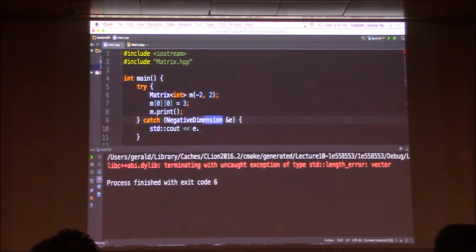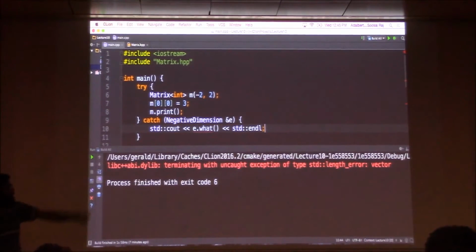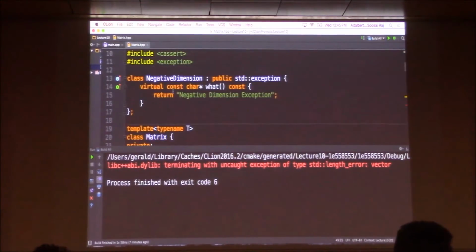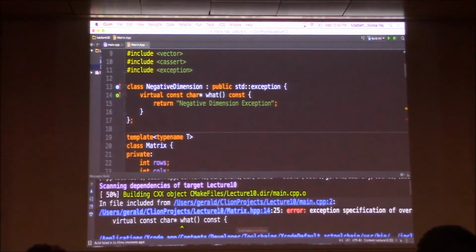So when you actually catch it by reference, I'm not sure why it's not showing the what dimension. Yeah, you just catch the negative dimension exception and try printing that what, and then it's done. And when we try to run this, I think there will be an error here.